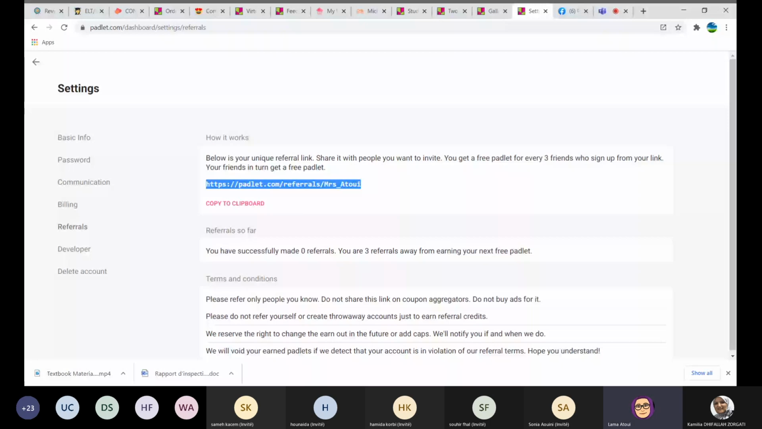All you have to do then is to copy, and then you send it to people who don't have Padlet accounts. So 3 referrals means 1 free Padlet. Okay? Fine so far? Colleagues, are you following me?